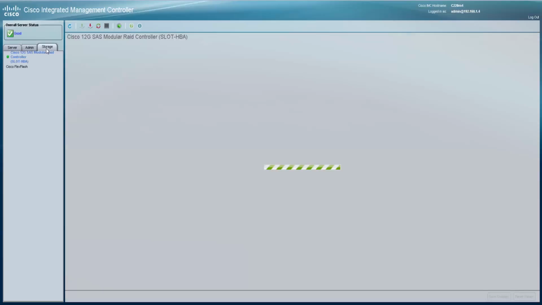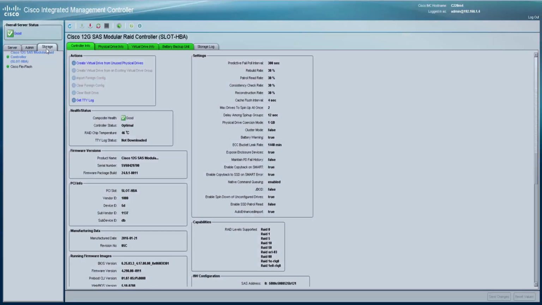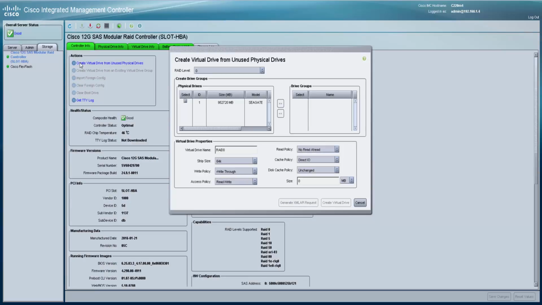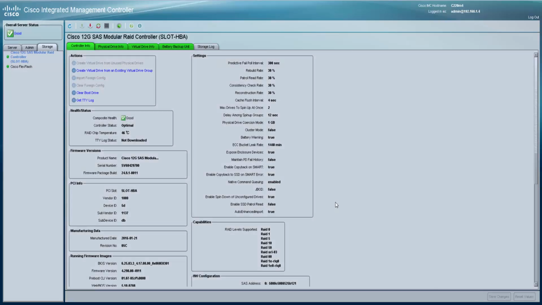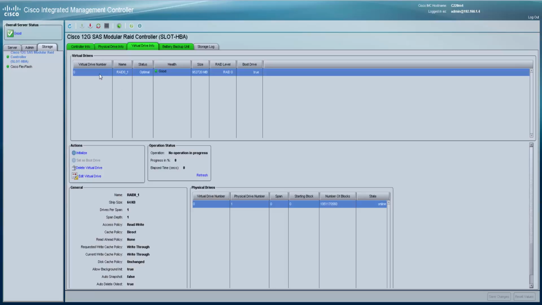This server is fitted with the hardware-based RAID module, so we will configure a RAID 0 volume. This is done by selecting Create Virtual Drive from unused physical drives within the Controller Info tab. Choose the desired RAID level, and based on that choice, check the appropriate physical drive options, and click the right caret button to move into the drive groups list. Enter the desired virtual drive name, and then click the Create Virtual Drive button. We can now see the available storage resource and are now ready to load the ISO image.